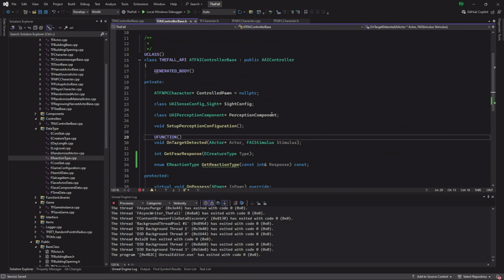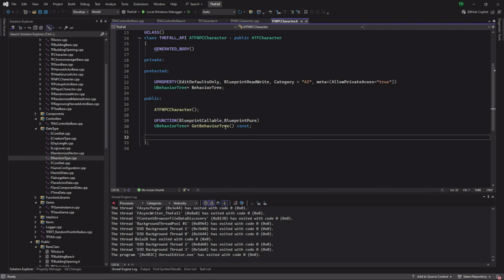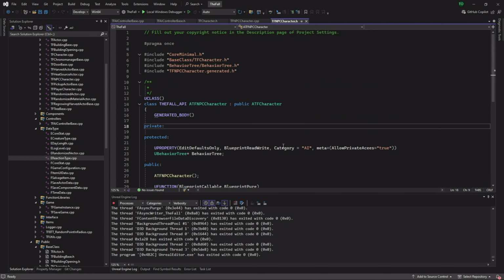My approach to this is going to be, we have our controlled pawn. We have a pointer to that already. So what I want to do is add thresholds to indicate how afraid or how aggressive a creature is. So we're going to go into our NPC character header. We are going to add in a couple of variables here. I'm going to copy this protected one.